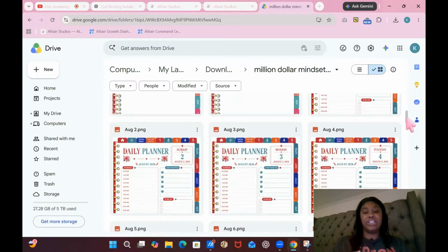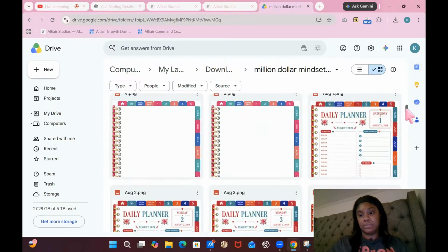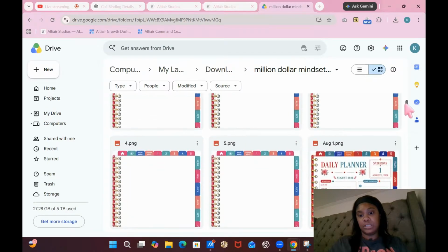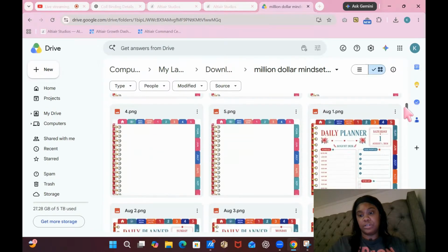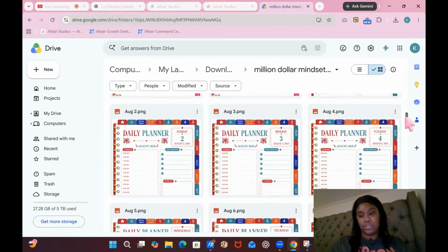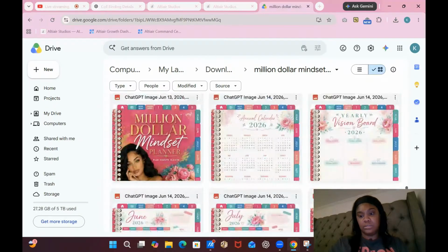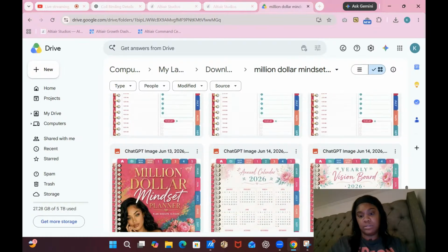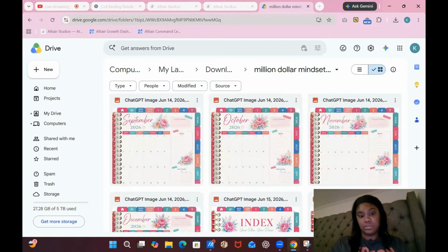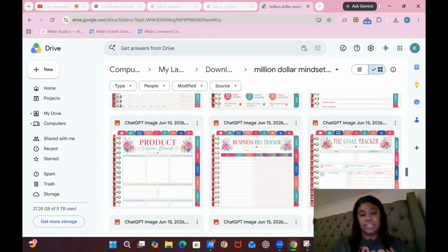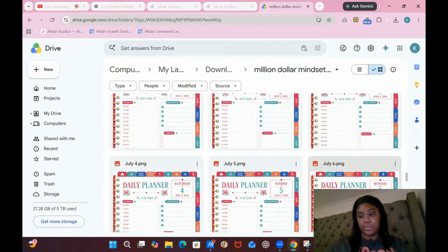As far as the pages, I just have to finish the daily pages. Let me see. What is the last page that I stopped on? This says August the 1st. I think I did more than August the 1st. Yeah, here it is. Okay. Let's see. I don't think this is all of my pages. Is it?